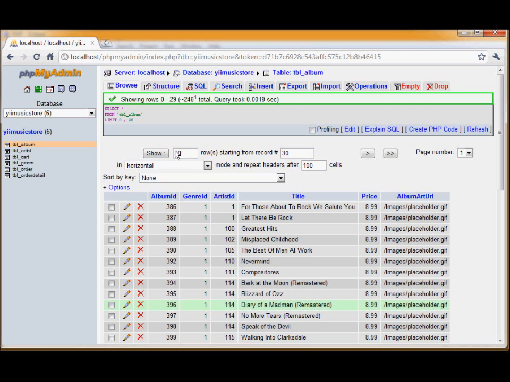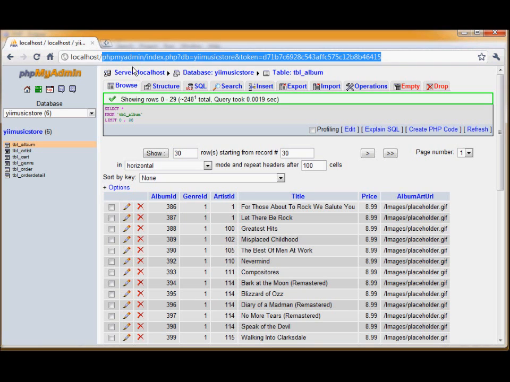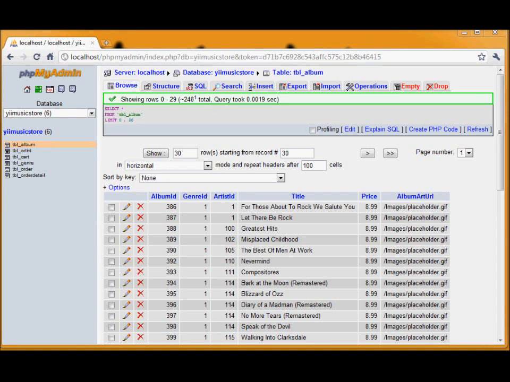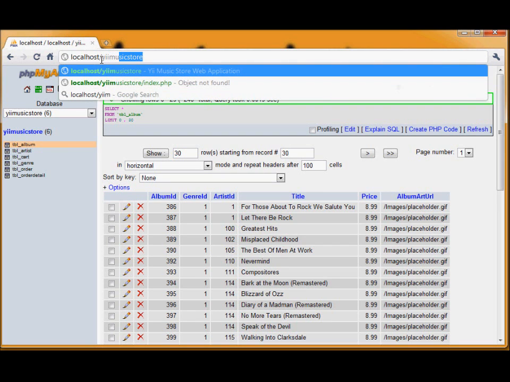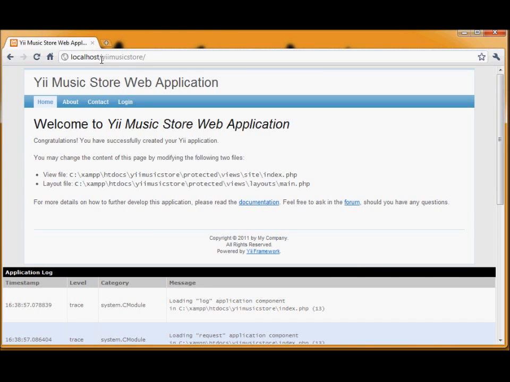Okay, and then we go back here. Since we're through with that, we're going to point our web browser to our application. And here's our Yii Music Store application. Well, that was fun, and that concludes our steps.